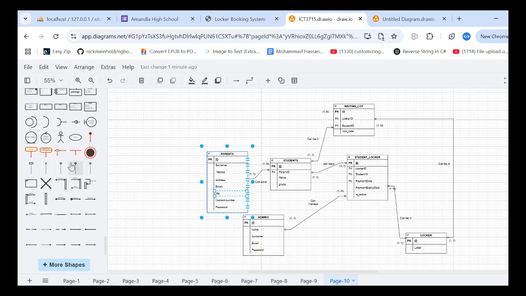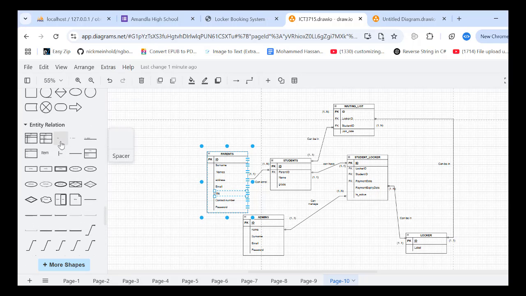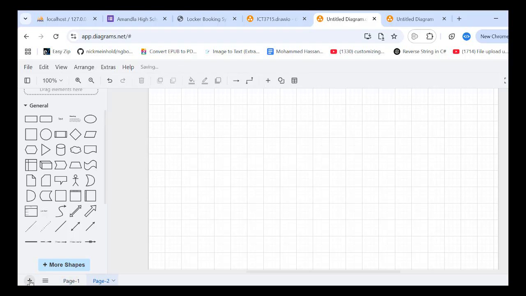So to draw the entity relationship diagram, I've already shown you most of these tools. Let me just go to my new page here. In the pages here, this is page 1. To create a new page to add a document, you can click on the plus sign in the bottom left corner here. You go to page 2 like that.